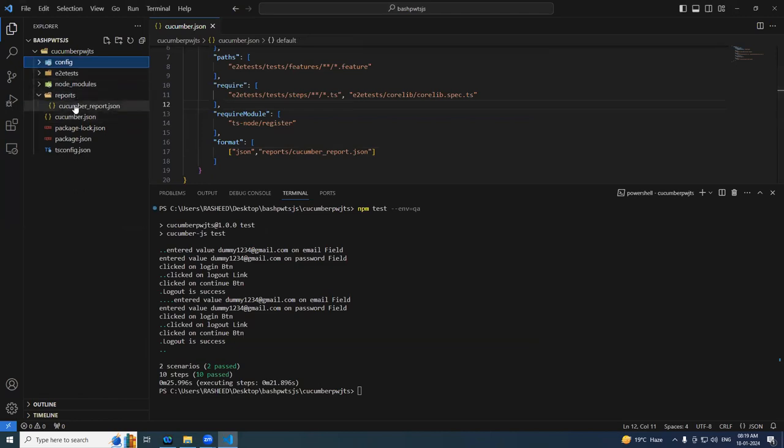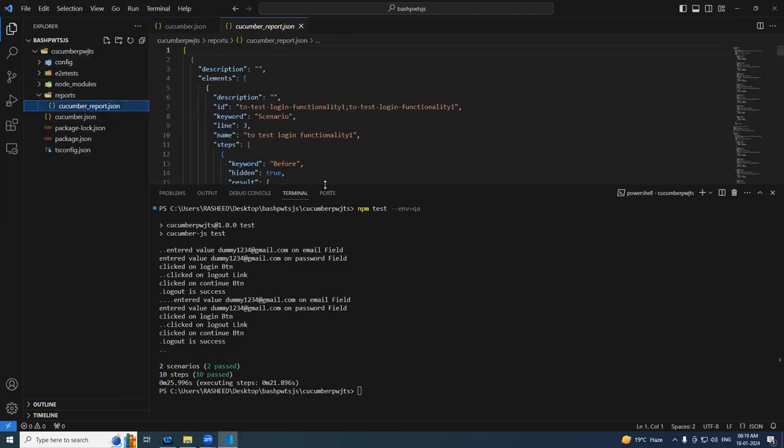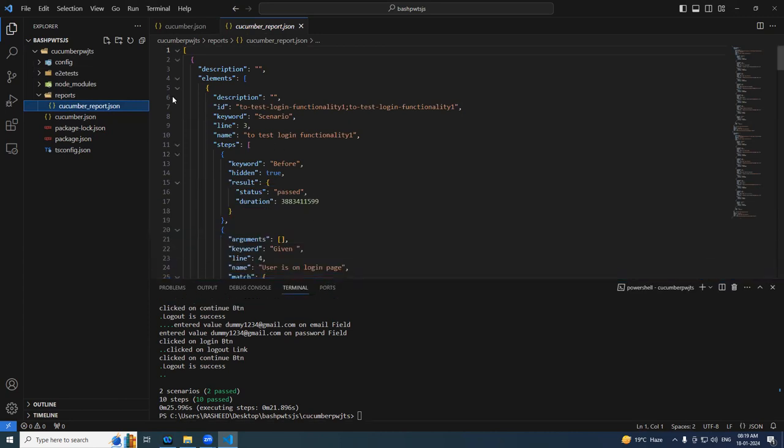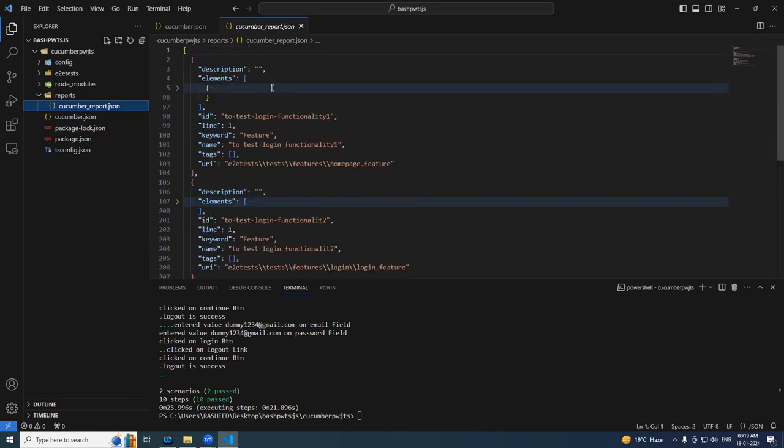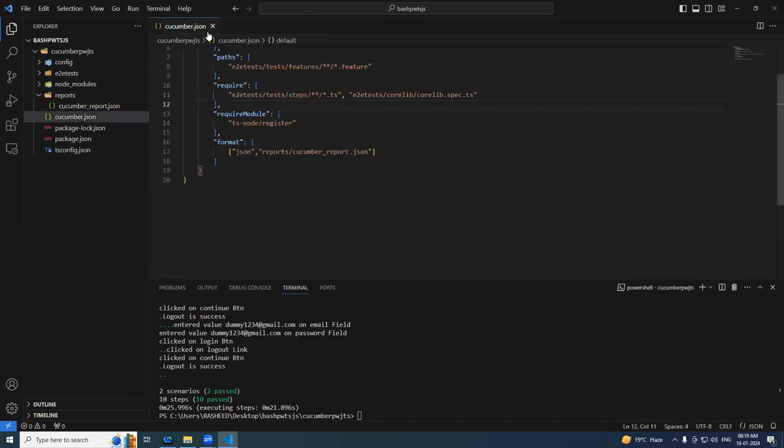Let's try opening it in VS Code itself. You can see the details of each and every test recorded over here. It's pretty easy in Cucumber. You just need to specify options in the cucumber JSON file, in the format section.